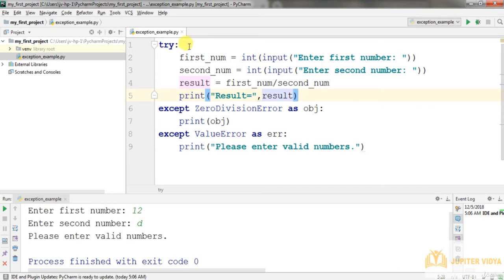So what you have to do, this part will be inside a loop where it will ask the user to enter these inputs. If it is wrong, like if there is any exception out of zero division or value error, again you have to enter these values. But if you are able to divide properly, then the program will stop. So you can pause the video and try this yourself. Let's understand how it works.